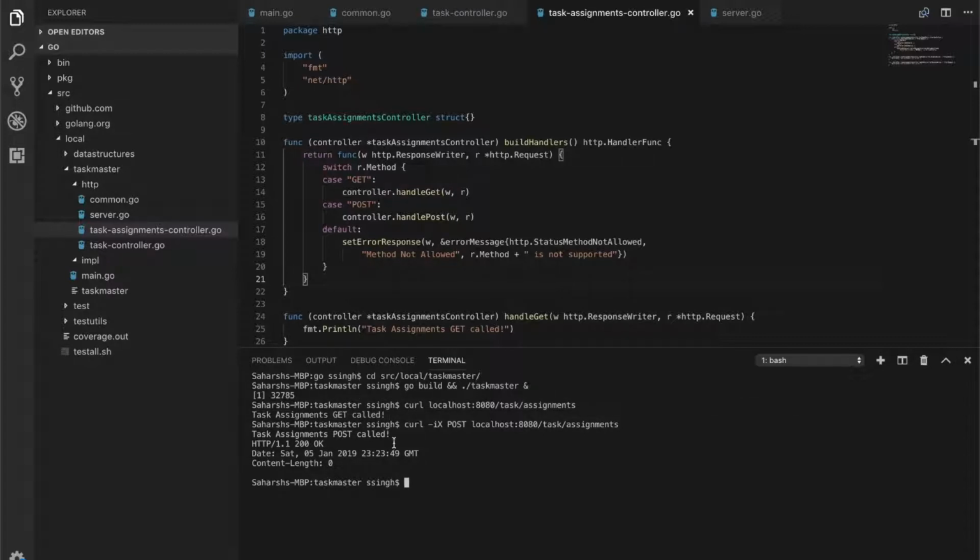And then with curl, I passed in an -i option here to get the HTTP response detail. So I get my status code, what time it came back, and the content length. I'm not sending back anything, right? I'm just logging things and just returning. So by default, that's assumed to be a success, and a 200 gets sent back. Cool. So that's working well.